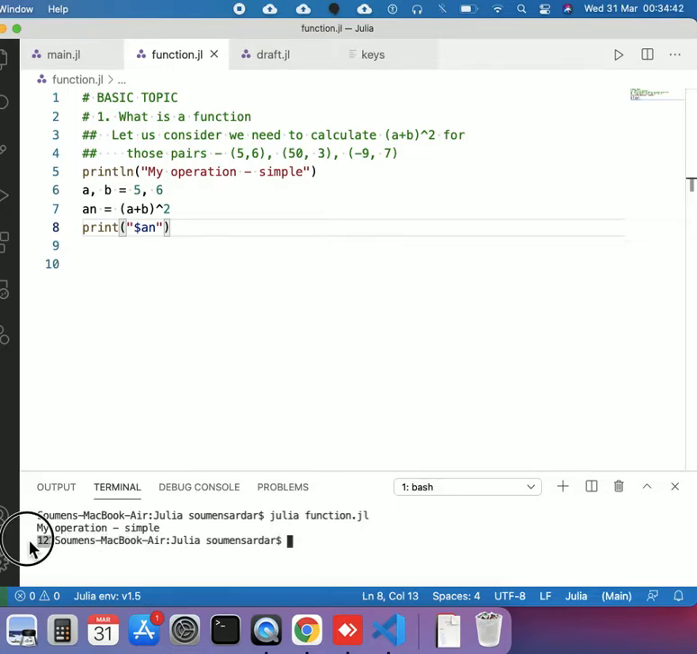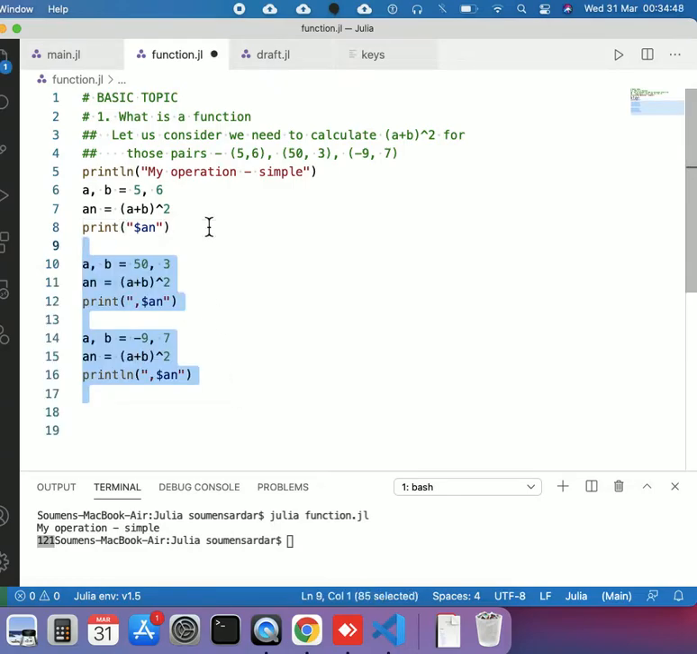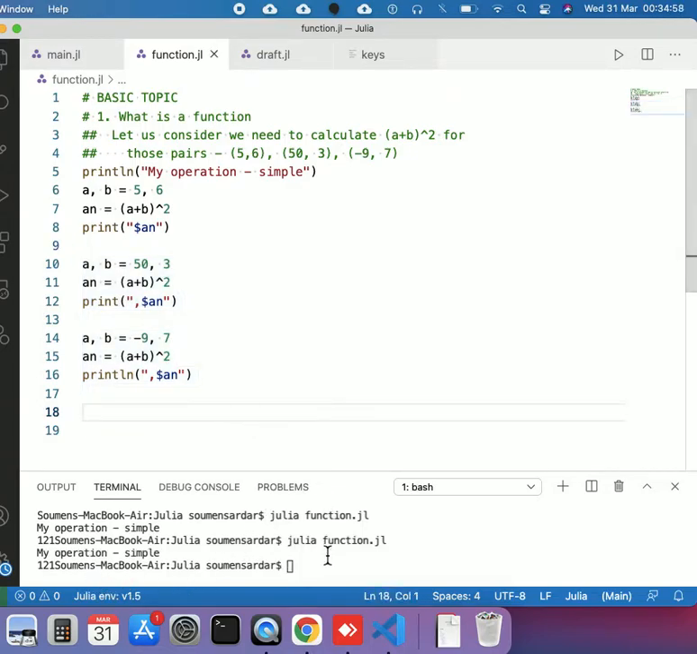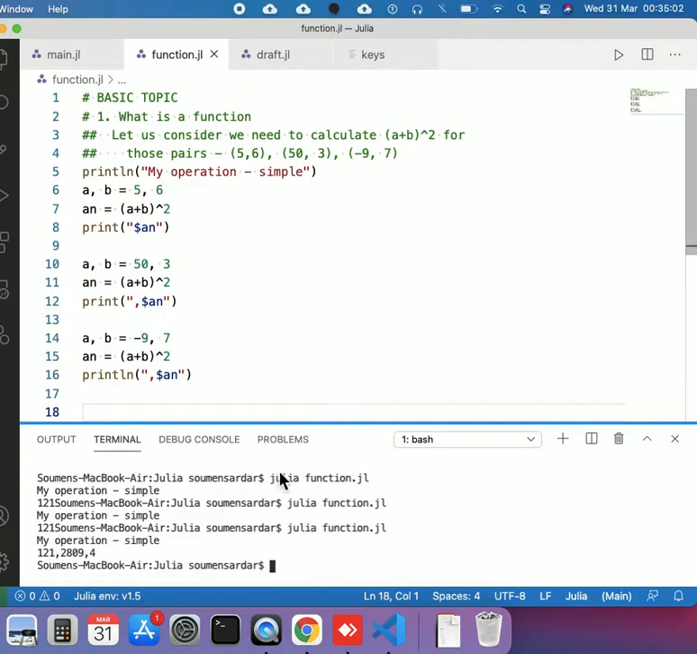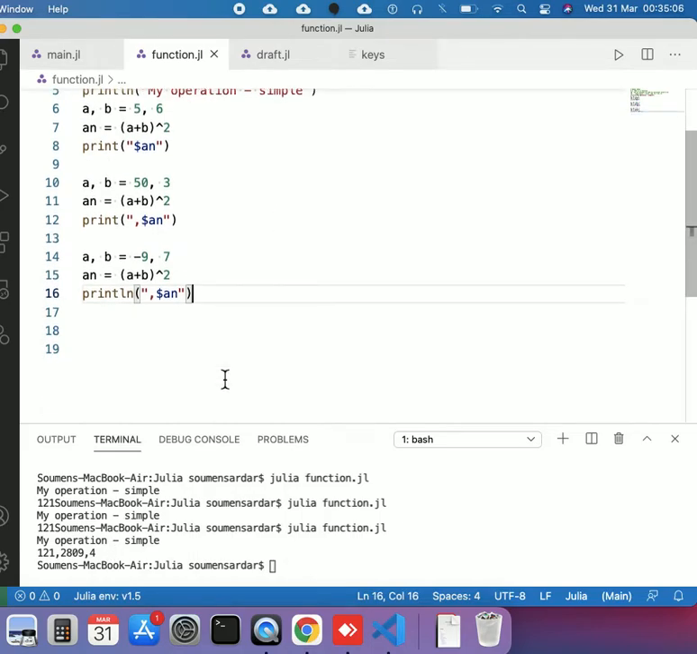And the value is 121. Now we can do the same for the next two pairs, 50 and 3, and -9 and 7, and let's see what we have in the answer panel. Okay, sorry, I forgot to save. Yeah, the values are 121, 2809 and 4. I am not going to verify the answer. I swear the answer will be correct.